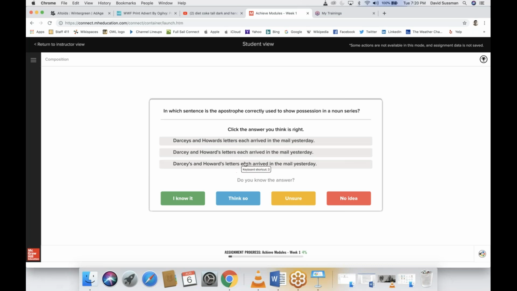Darcy's and Howard's letters. Oh man, I should have quit while I was ahead. I forget the rule on this. I think it's this one because it's Darcy's individual letter and Howard's individual letter. But I also think this might be correct because it sounds weird. Darcy's and Howard's letters. Which one should I go with, people?